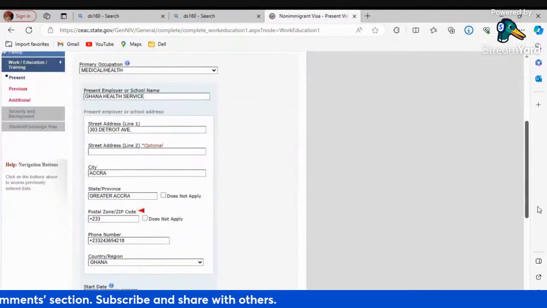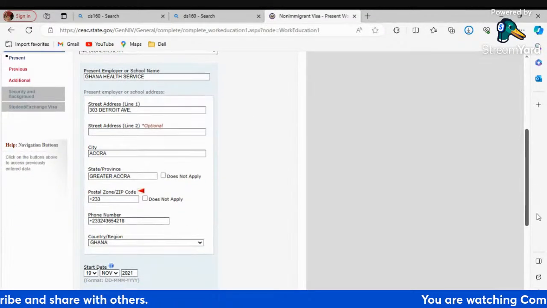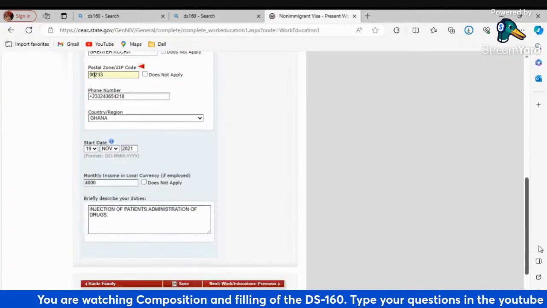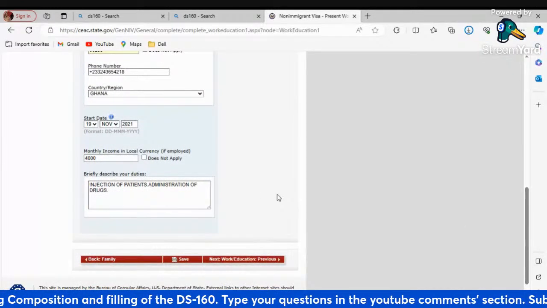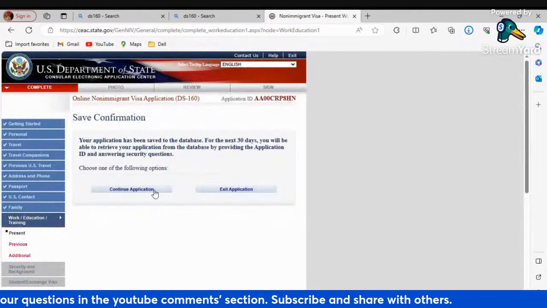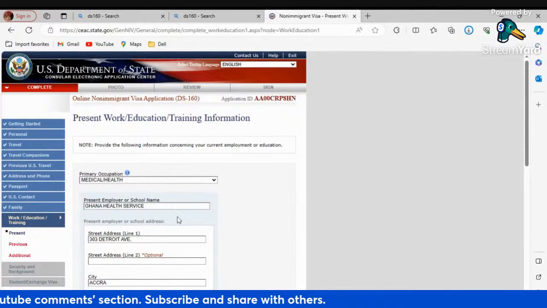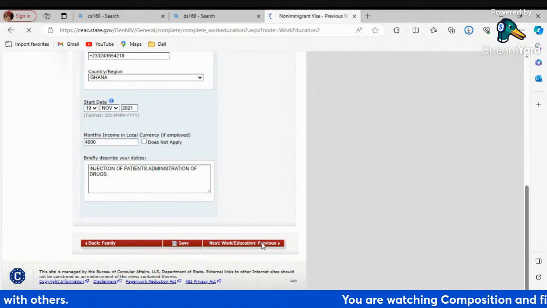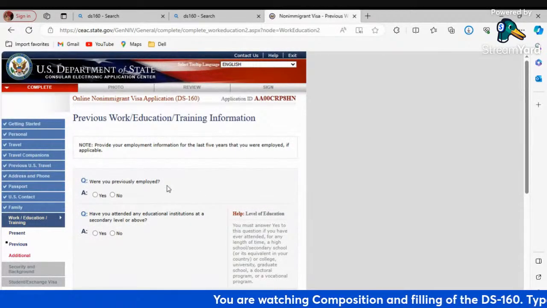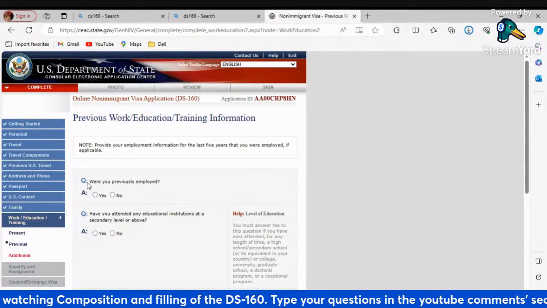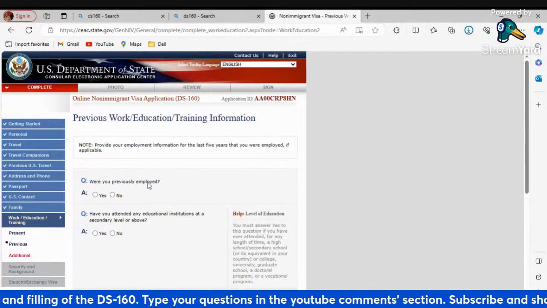Oh, I think there are still spaces we couldn't fill. So they are telling us this place, let's add 00. Let's put 00 there. Then we continue. So we save, then we continue. When we continue, we go to the next session. Your previous work or training information, education training information. So where you previously employed.